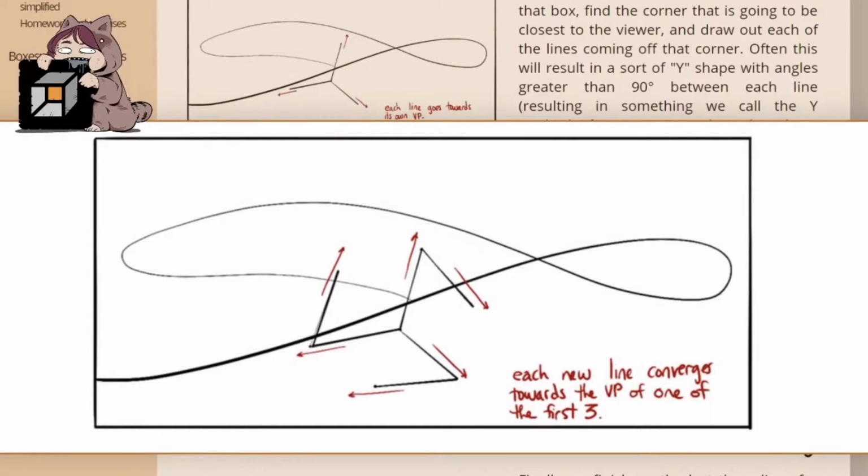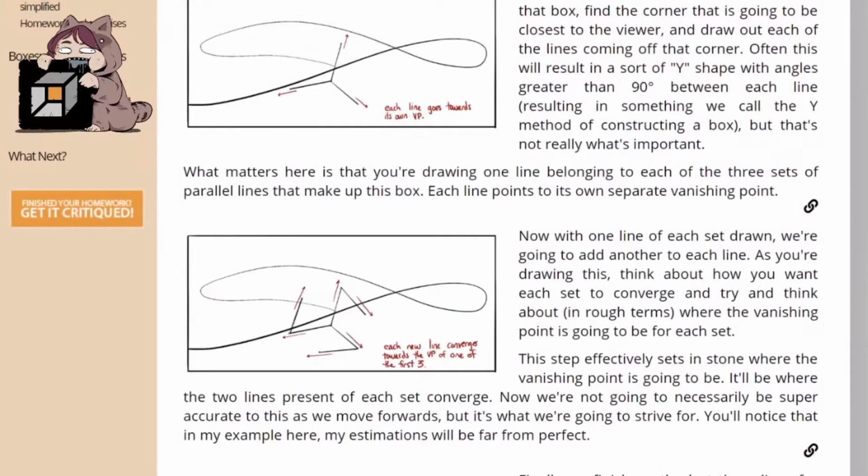So you can see here, each new line converges towards the vanishing point of one of the first 3. It almost looks like a swastika. Almost.